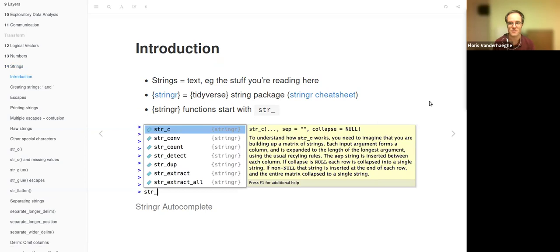Okay, so strings, it's a scalar text, so single elements of text. And the stringr package is the package in the tidyverse that does the work around strings and other text processing. There's a cheat sheet of the package, and it's very convenient that all the functions of stringr begin with str underscore, because then in an integrated development environment such as RStudio, you can start typing str underscore and you will get a list of available functions, as you can see here.